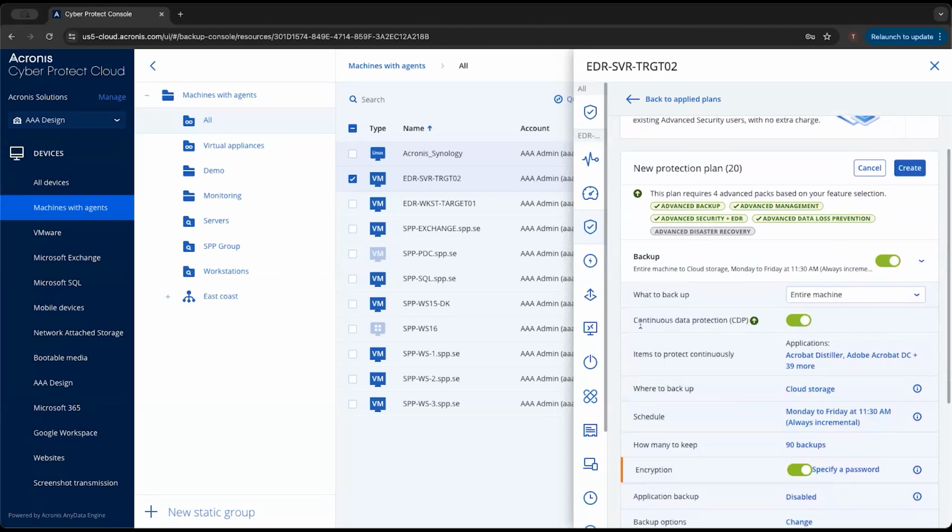Now, I first want to start off with what is continuous data protection? Continuous data protection is the ability to back up almost in real time. So if we're looking at applications, files, and folders, anytime they're changed, saved, or altered, we're going to be able to capture that in real time.